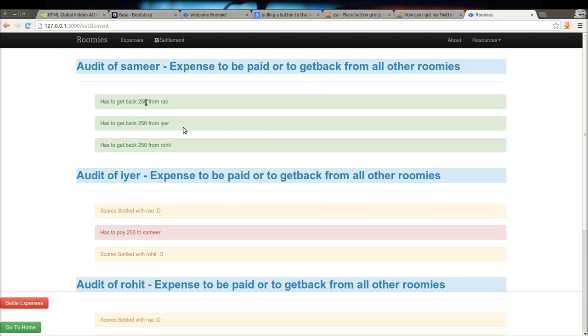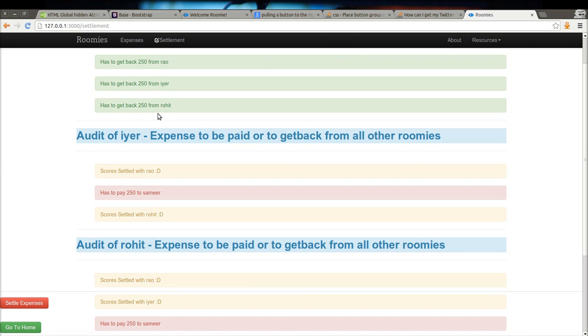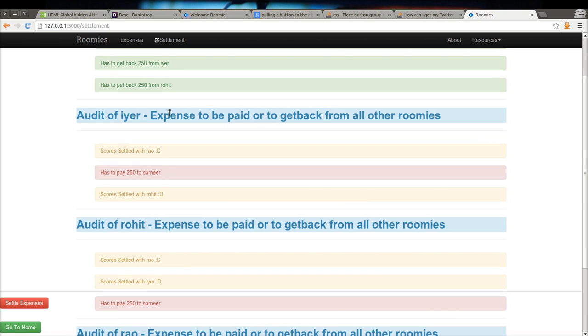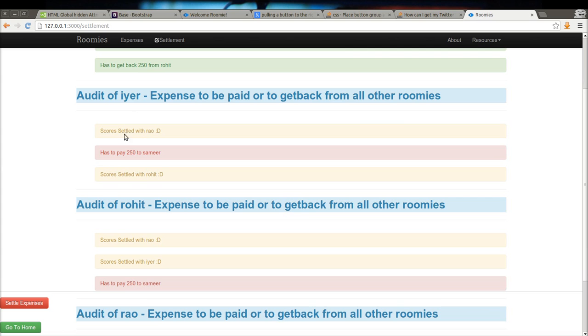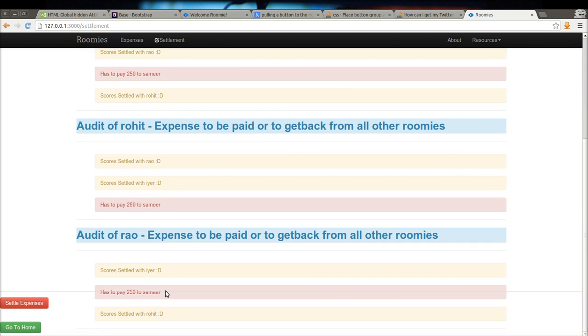So here's the audit of Samir. Samir has to get back 250 from Rav, and he has to get back 250 from Iyer, and 250 from Rohit. And here's the audit of Iyer. Iyer's account is settled with Rav and Rohit, but he has to pay 250 to Samir. Similarly, Rohit has to pay 250 to Samir and Rav has to pay 250 to Samir.